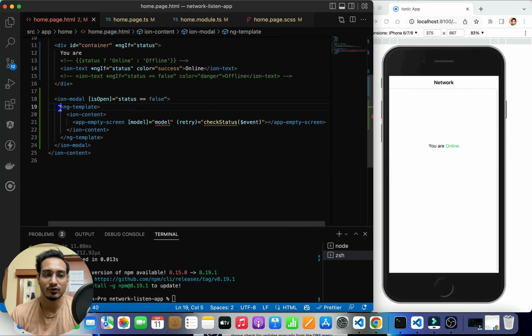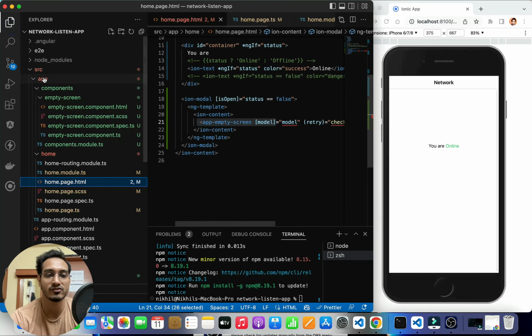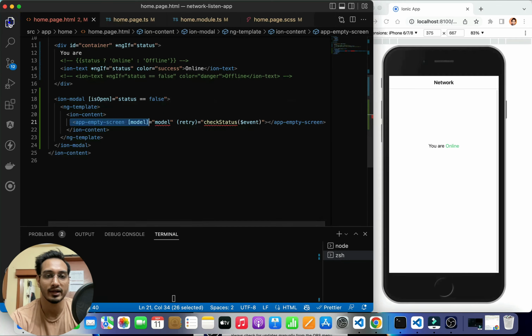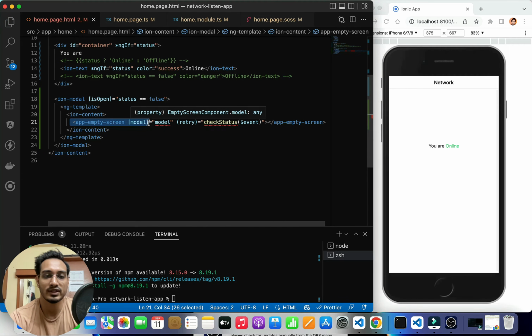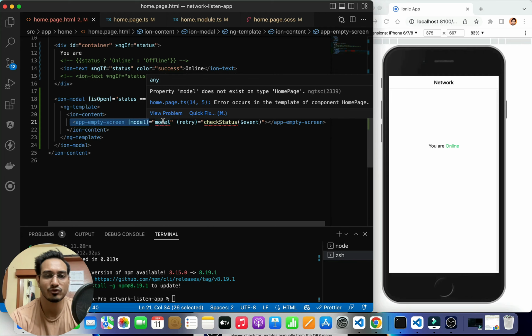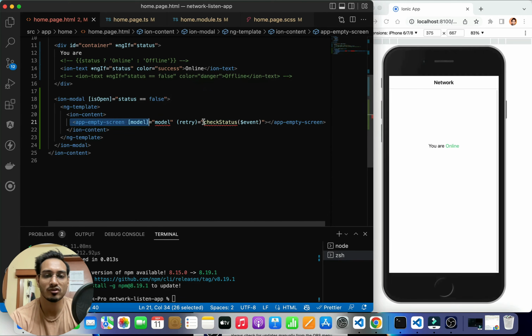And within that, you have already seen we have ng-template. If you are confused, you can simply check the Ionic framework documentation and you will get these things out there. So in the ng-template, we have the ion-content at first. Within the ion-content, I'm simply passing this empty screen which we have in our components module. That is why I'm using that directly. Within this, we need to pass something called model. I need to create that, and I will have a function called checkStatus whenever we want to hit the button and check it out. I'll explain this later on, but let me work with the model at first.